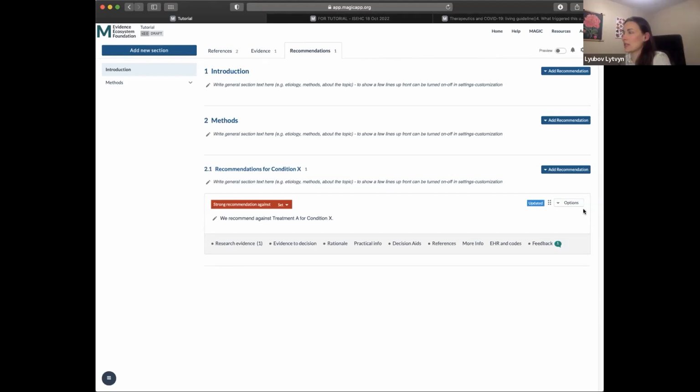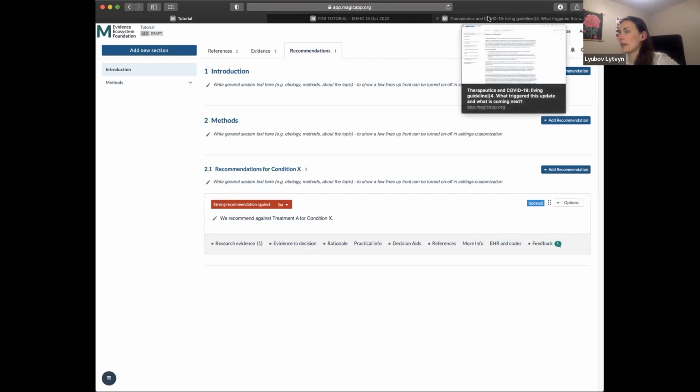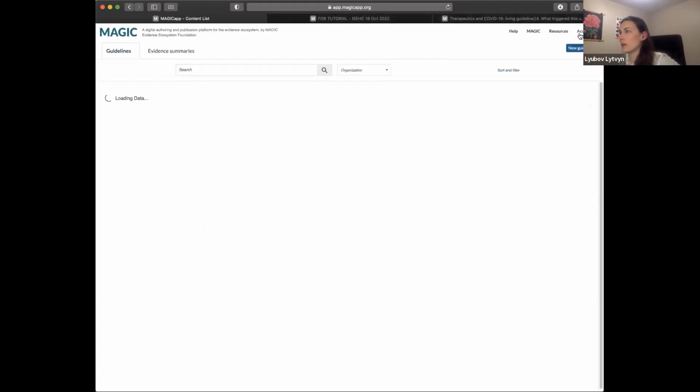What are the recommended sites to look for guidelines? So if you go to MAGICapp in general, then you will see all of the content. I'm just going to log out of my account so that you can see what you would see as a user. It's just www.magicapp.org.